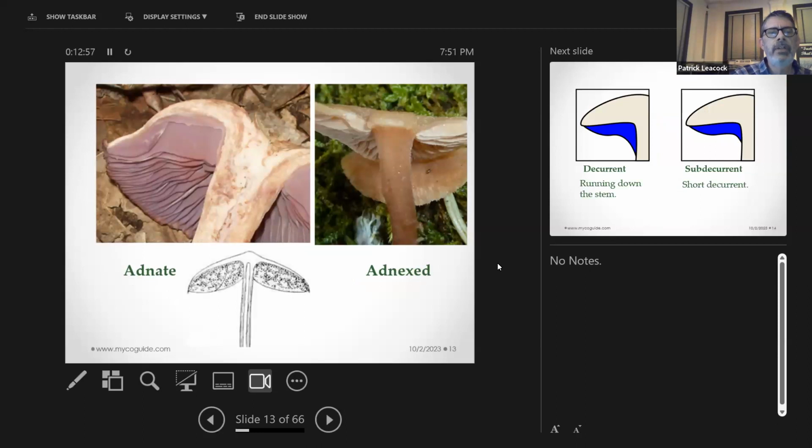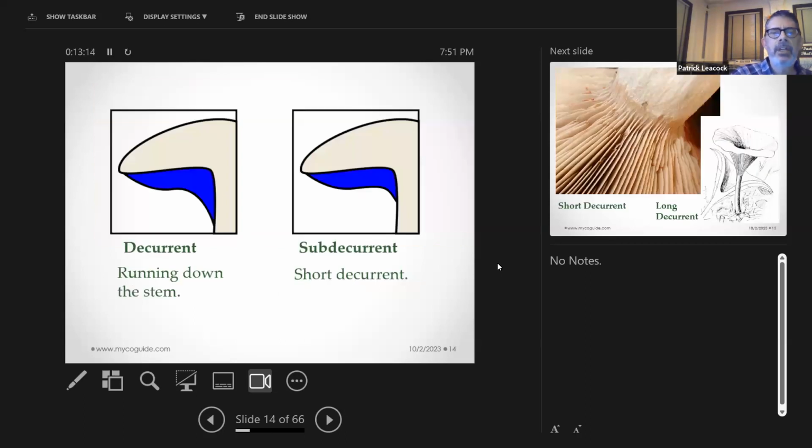On the left, we have a Laccaria ochropurpurea with very broad gills and broad attachment on that stem. On the right, we have a different Laccaria where the gills are adnexed. They go up into the top of the stem there. And then the last gill attachment type is decurrent, where the attachment runs down the stem. That's a defining feature of the Clitocybe group, which have these sloping gills.